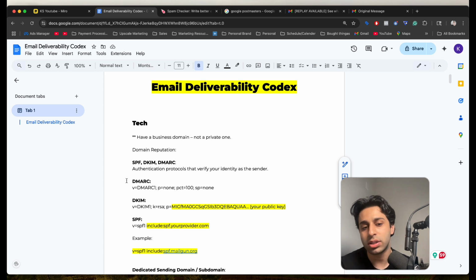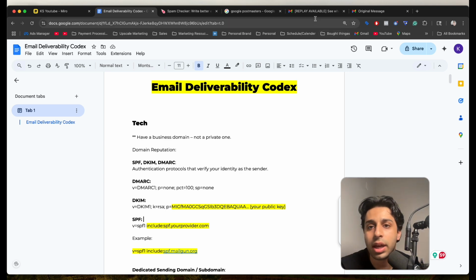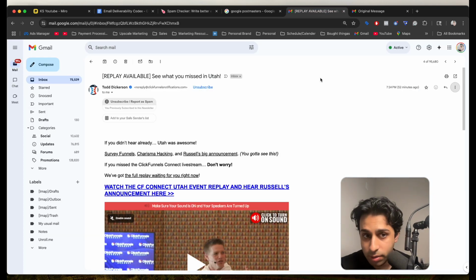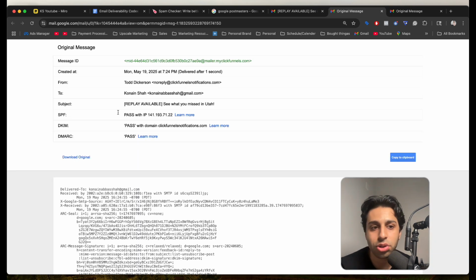What that requires is these three factors. Pretty much you need to have the DMARC, the DKIM, and SPF. And if you want to test whether or not you have it, you can open any email, or send yourself an email. For example, I just opened up a random email here on Gmail. You hit these three dots and you hit show original, and it will show you whether or not you have an SPF. It should say pass on all three.